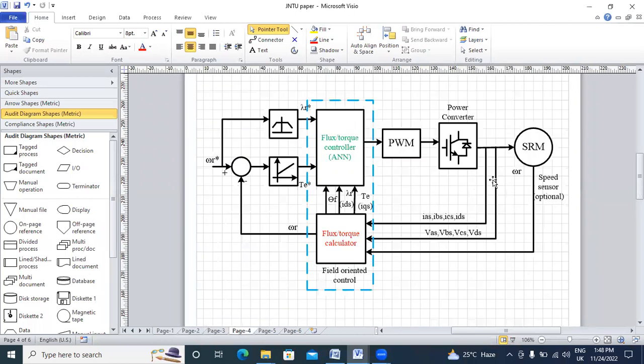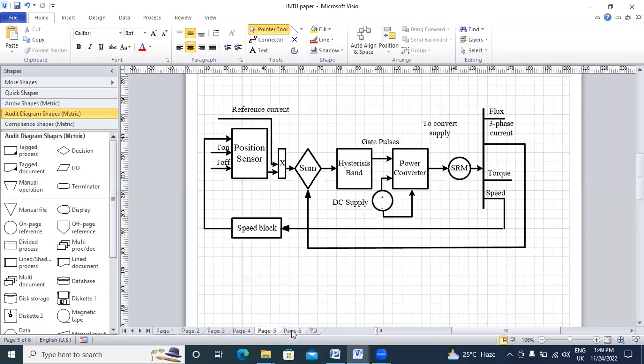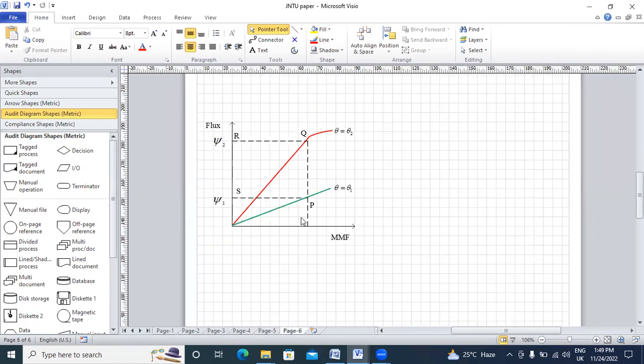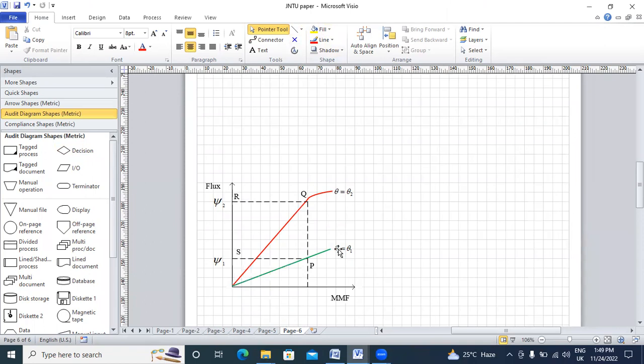Next, in these circuit diagrams we can also change colors, like this, and graphs. We will draw everything in Visio software. This is very useful for writing textbooks, writing research papers, and preparing question papers.